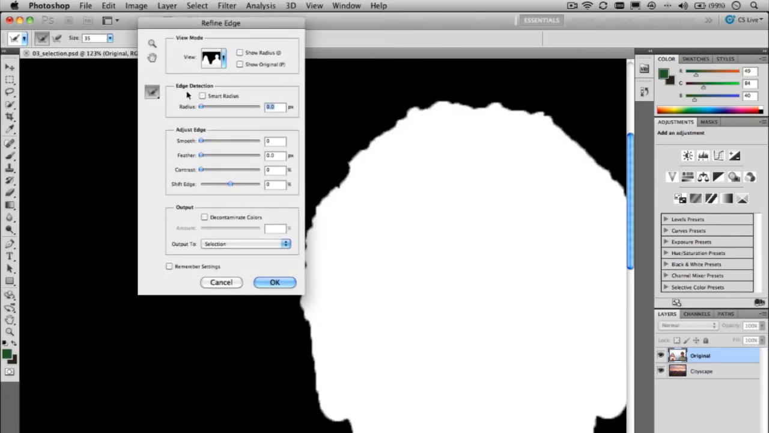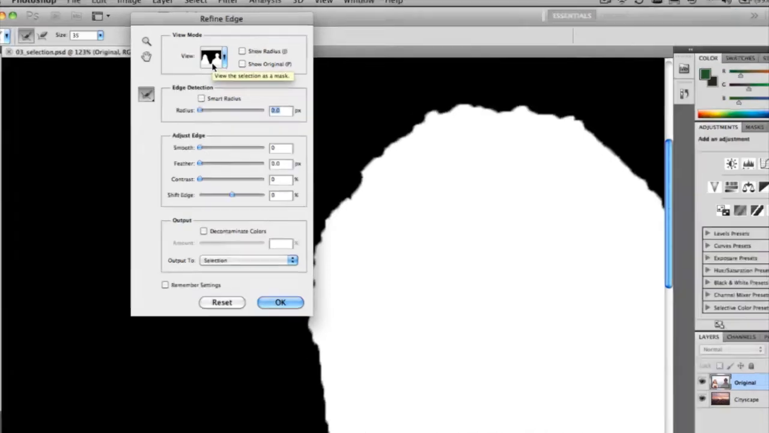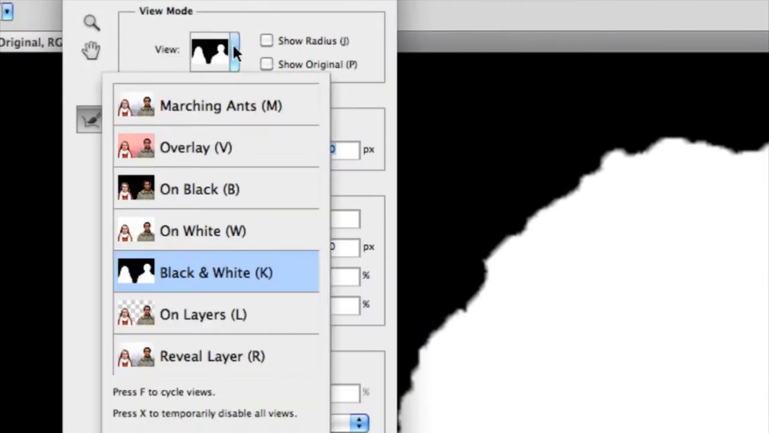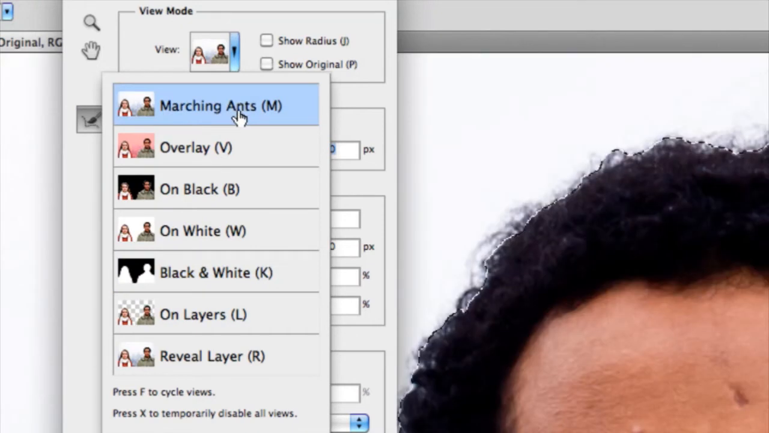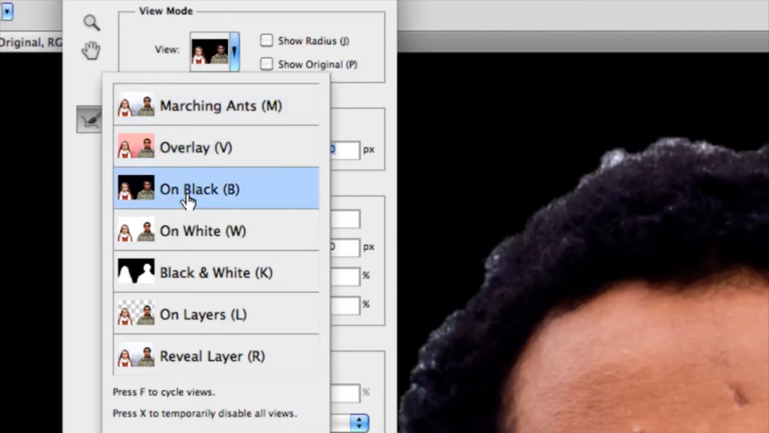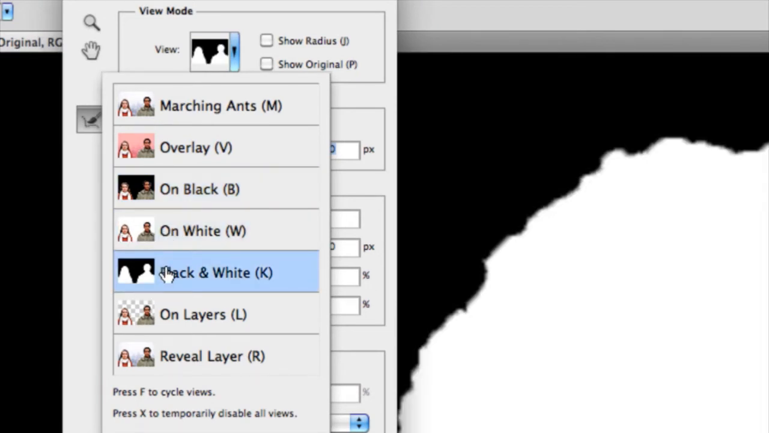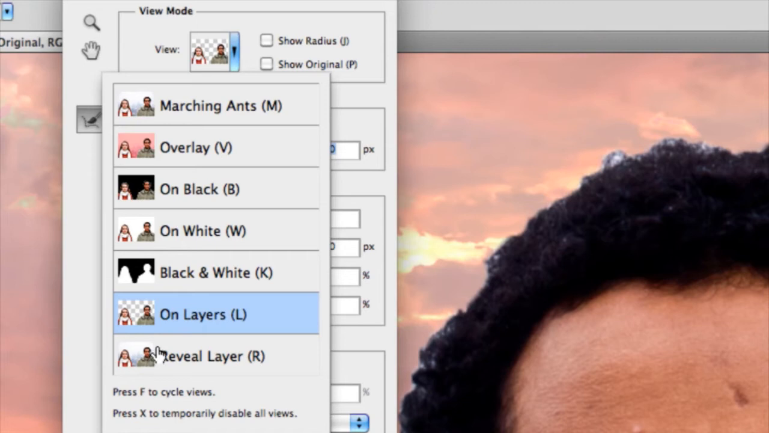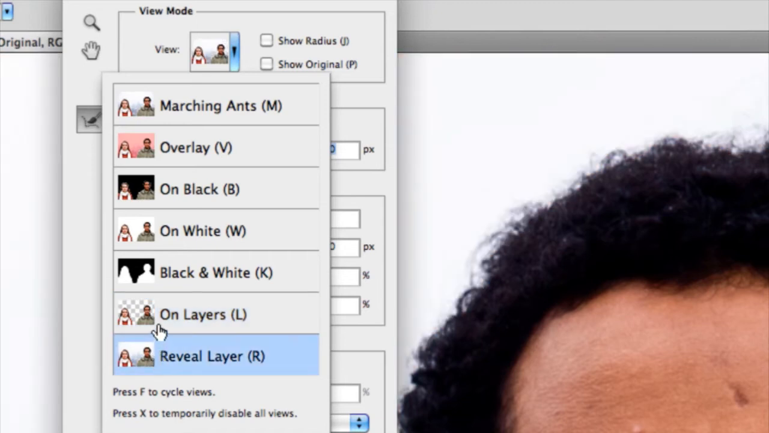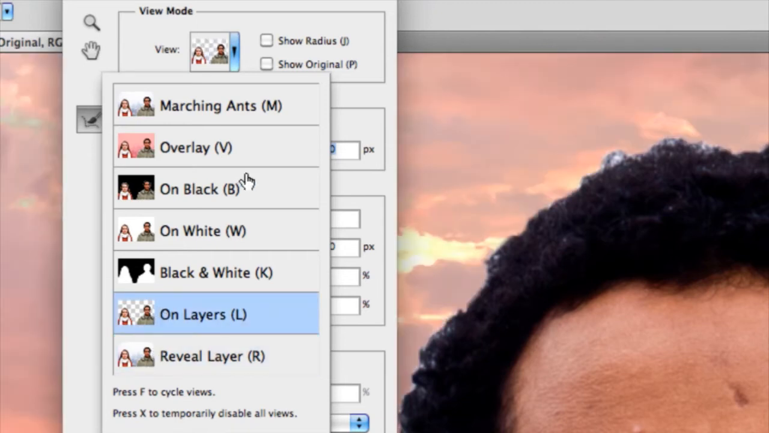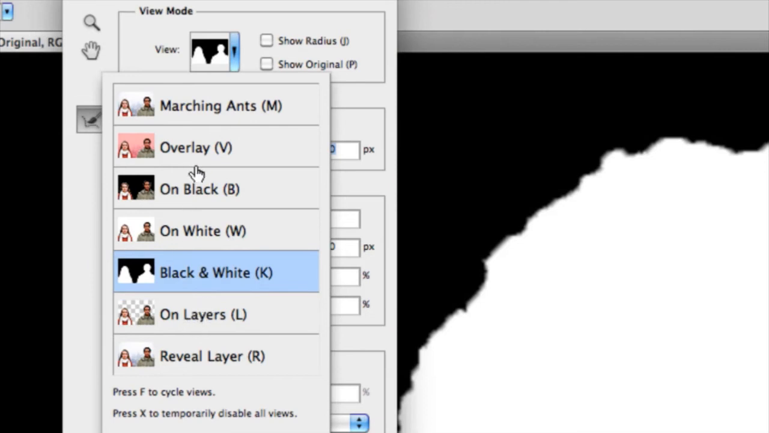Okay, so we're going to have a good look at this. First of all, the view modes. We have different view modes at the top. You can view it as marching ants. Well, that's a standard way. As a red overlay, on a black background, on a white background, just as a black and white mask, on layers where we reveal the underneath layer or reveal the current layer. So these are all in there.